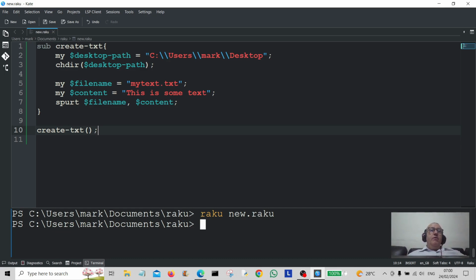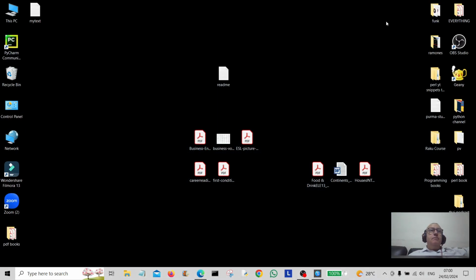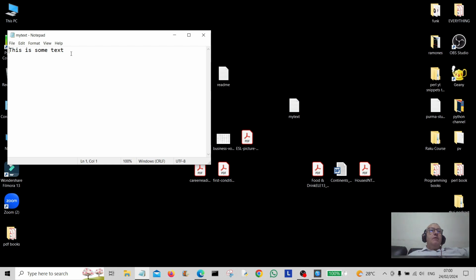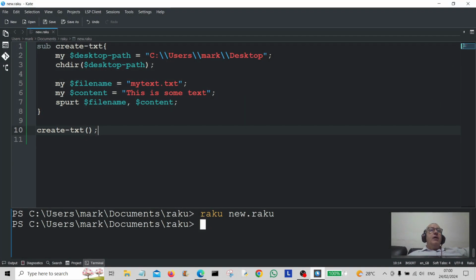Let's just go and have a look if it's actually created that file on our desktop. So there we go. That's the file. If we open it up, we've got the text. This is some text.